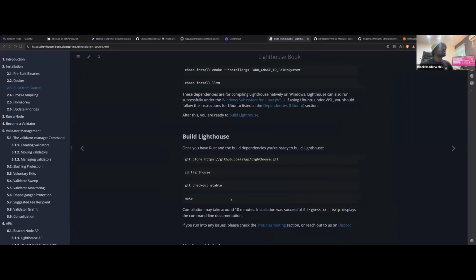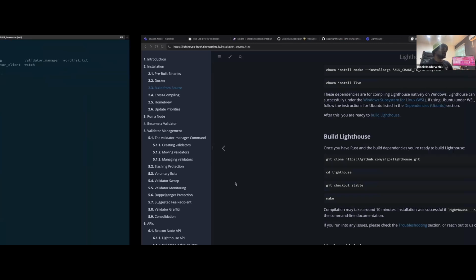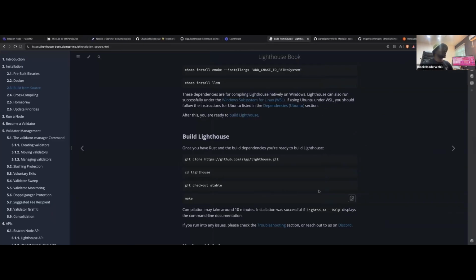But basically, once you run this command, automatically it's going to show you that you are in this stable branch here. But this is not the most important thing here, right? Then after you have done that, you run make.